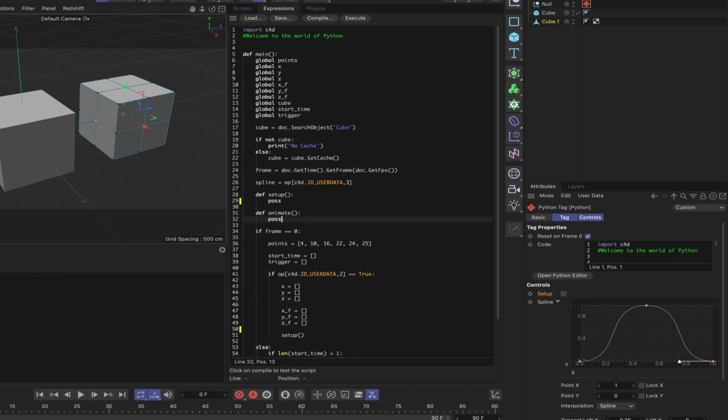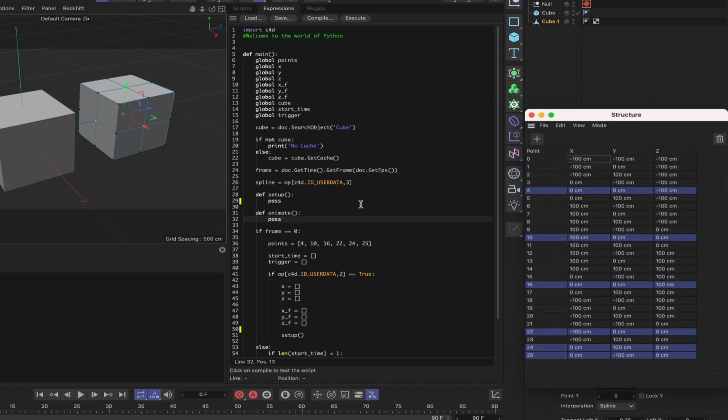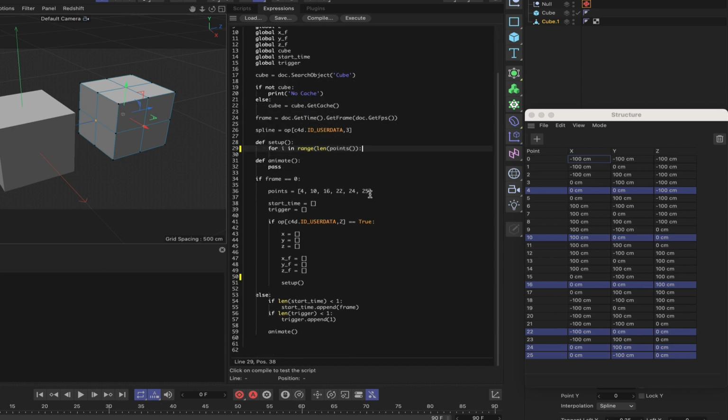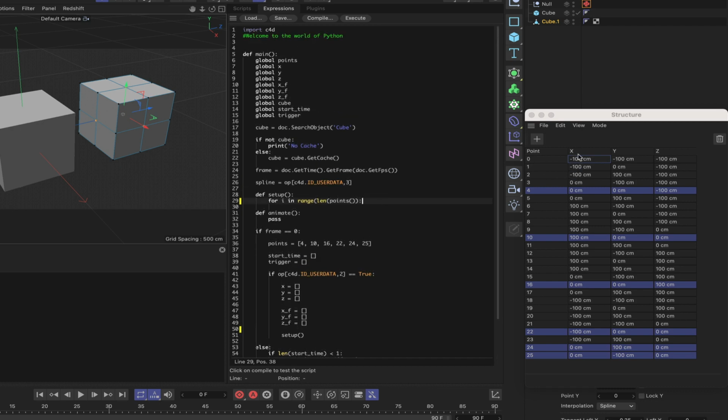Let's just open our structure manager once again so that we can see what we're doing here, because this is useful for illustration. So I'll take away pass from define setup and we'll start putting some code in there. So for i in range len points. So what we're going to be doing is sequencing through these values, these index values here. And the data we're interested in is the X, Y and Z data that's associated with them.